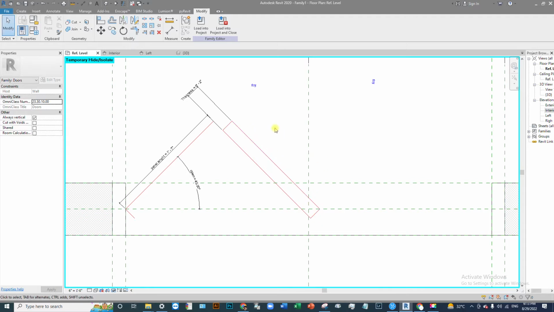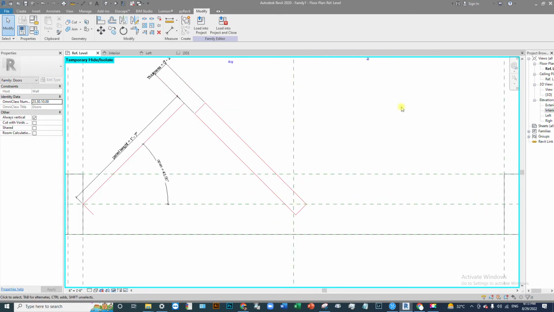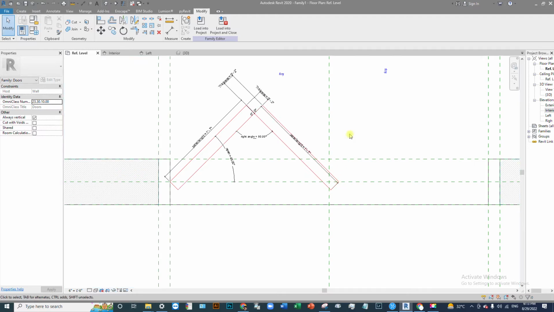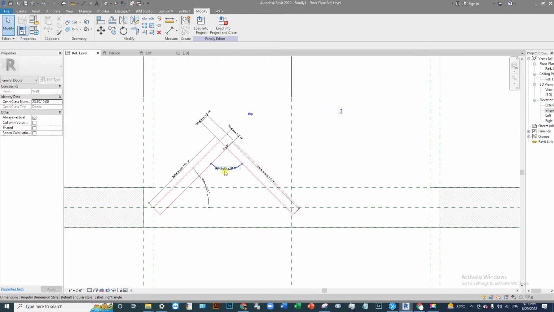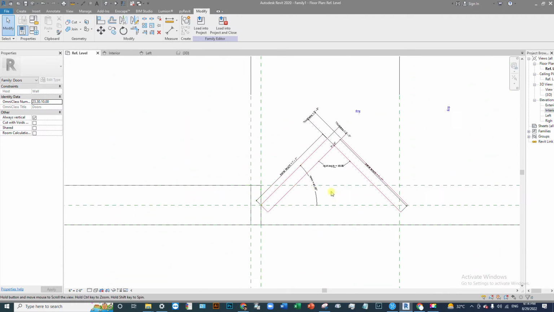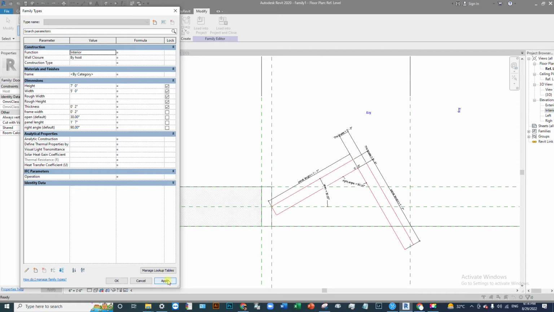Okay, and HR. So same process, we will also create another panel, HR. Okay, just check this dimension, select the family types and see it is 30 degree and apply. Okay, there is a problem with that.